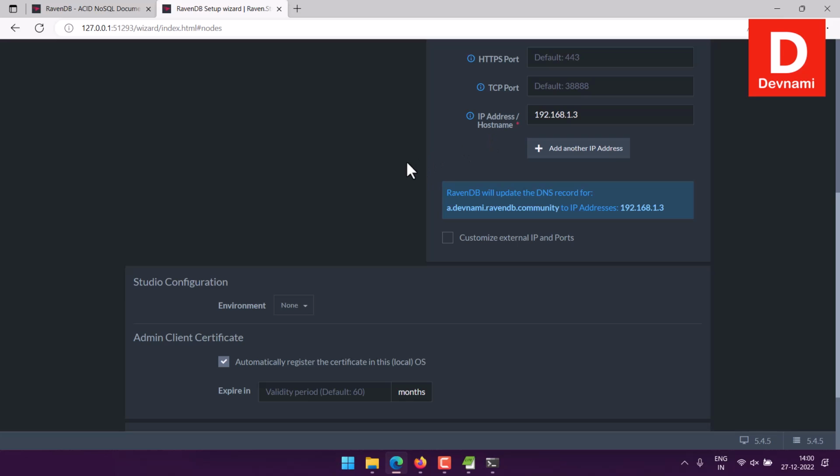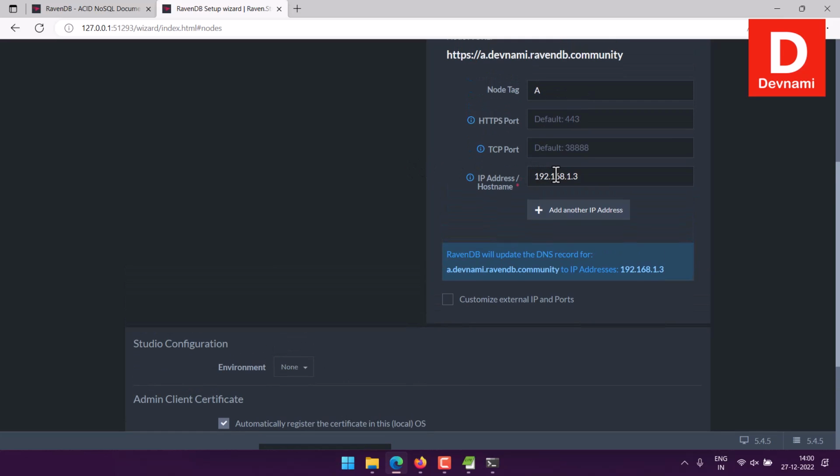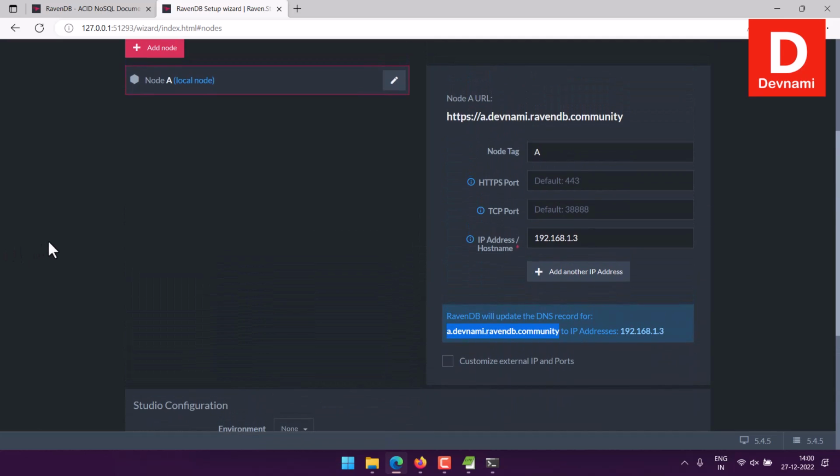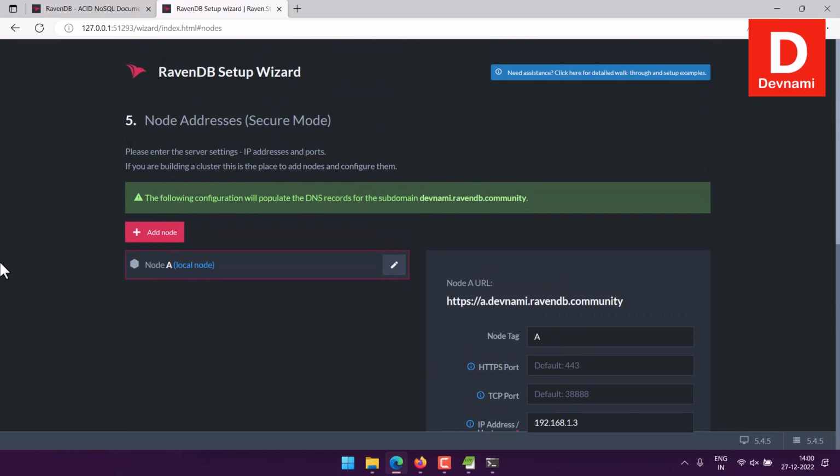So let's say you choose this 192.168.13, which is the required IP address. Next, you can find your RavenDB node on this particular IP, which will map to it. You can also set the port. The default is 38888, and 443 is HTTPS. So we'll be going there.